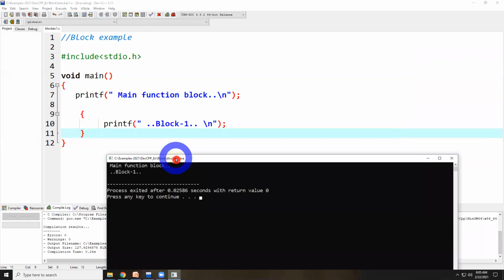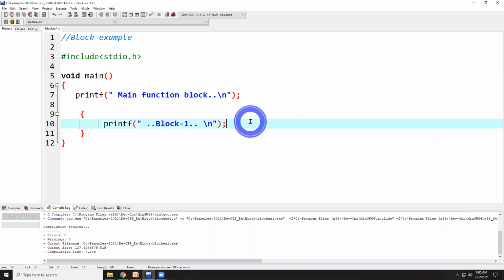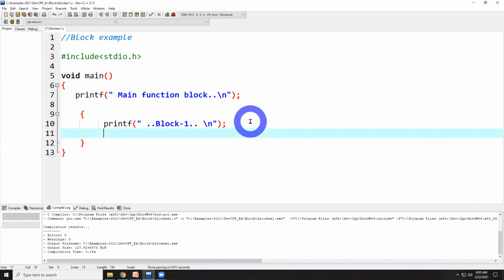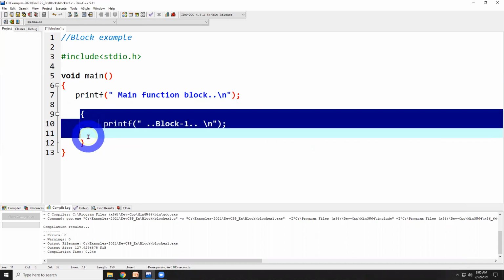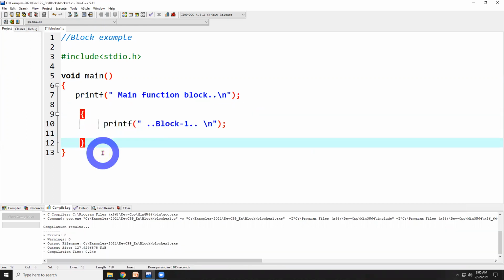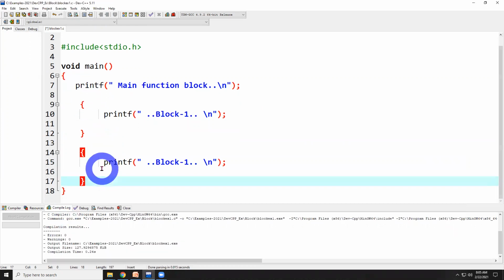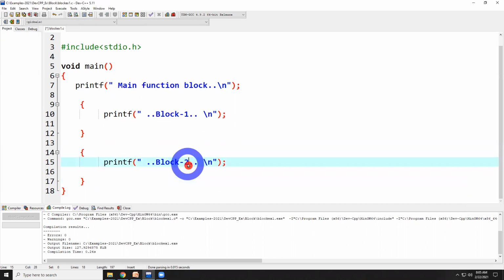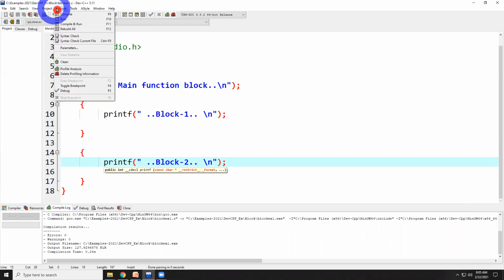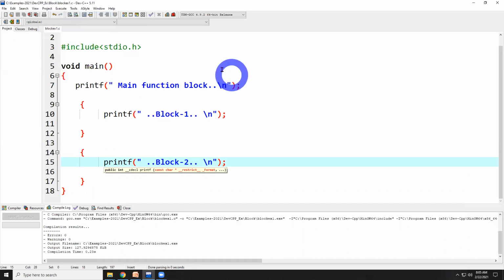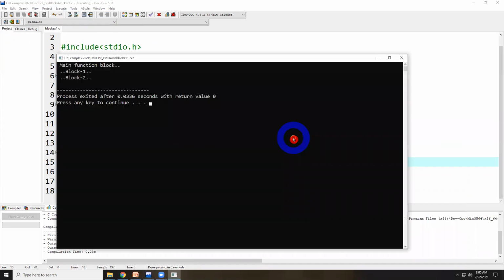So we got first the cursor executes the main function block. After that it executes block 1. Like that I may create nested blocks. Within block 1 I create another block. Otherwise we may also create a number of blocks. See, within the main function I'm creating another block, opening and closing. Within that I'm creating block 2. Observe, within the main function we may create n number of blocks. Any changes made in the application, recompile and rerun the application. Yes, it's going to print block 1 and block 2.